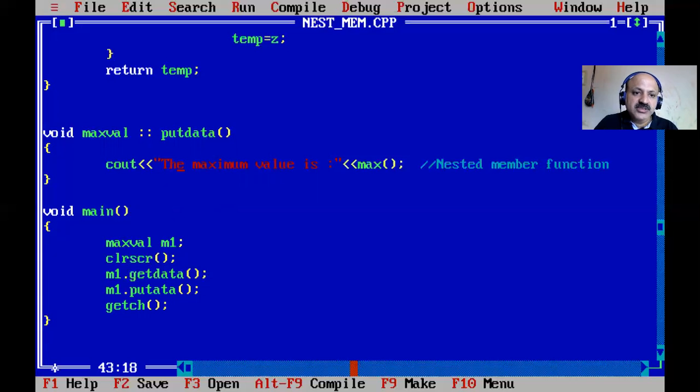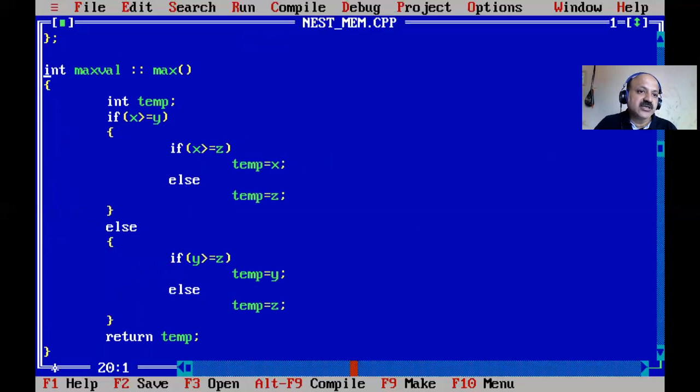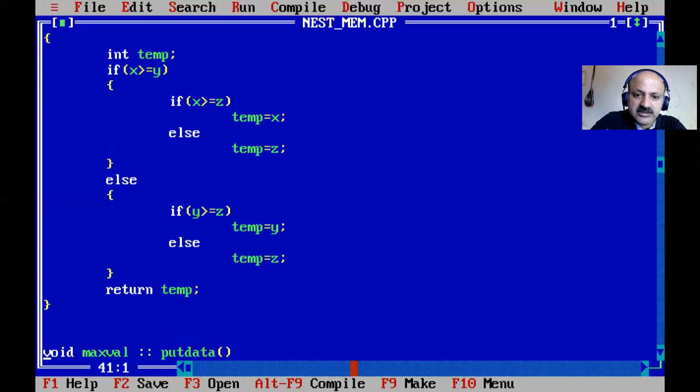So first that max function is called, and then the value is printed, because we have to return an integer value. So here integer is the return data type. So temp covers the maximum value and then passes the maximum value in the temp variable. So that is temporary, just that meaning. So, any error?